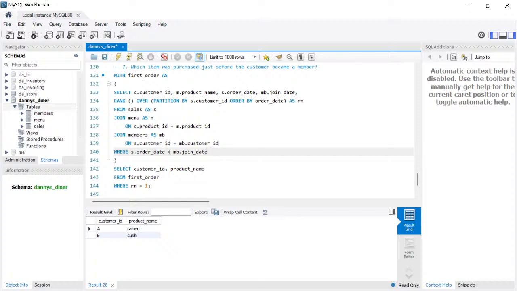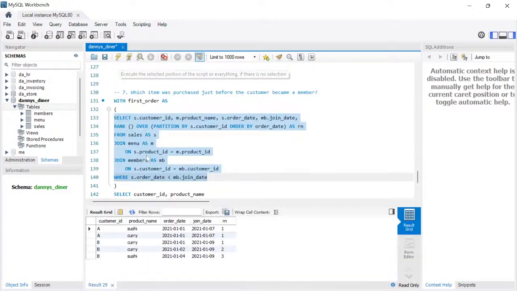Also, these are ranks. We want to rank it in a particular order, descending. But before that, let's run only what we have inside the CTE and see. You can see the date here. All the orders that have been placed have an order date less than this. So the person placed the order on the first day of January 2021 and became a member on the 7th day of January 2021. So the person placed the order before coming here.